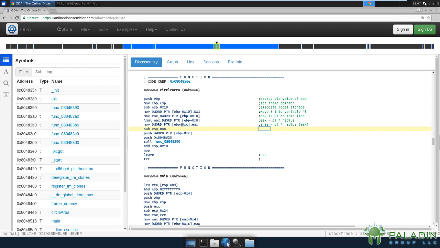And then we move, so we know here that EBP minus C is actually the variable storage location of the variable area. Here we're now actually pushing this onto the stack for the next function because we're going to print out the value of area. So we're going to push this. This is actually parameter 2 of the call to printf.